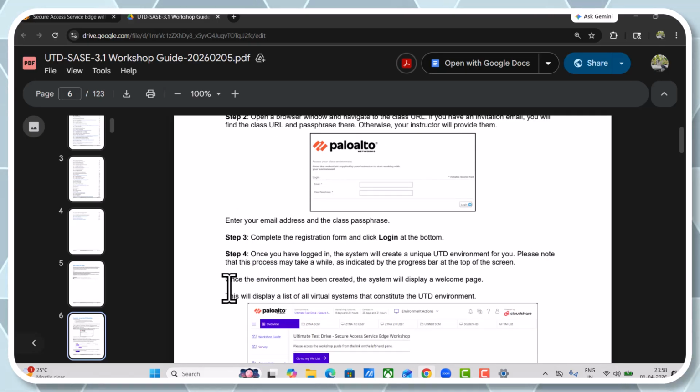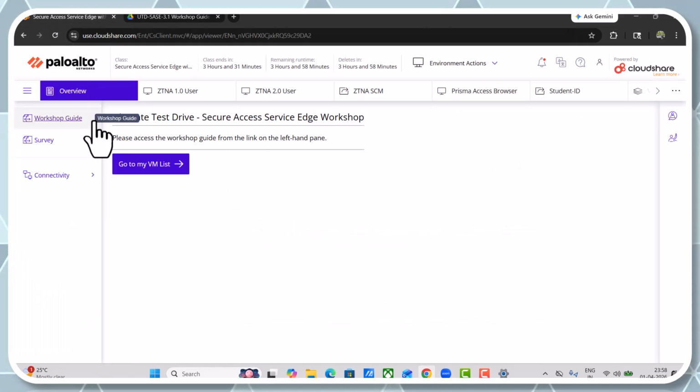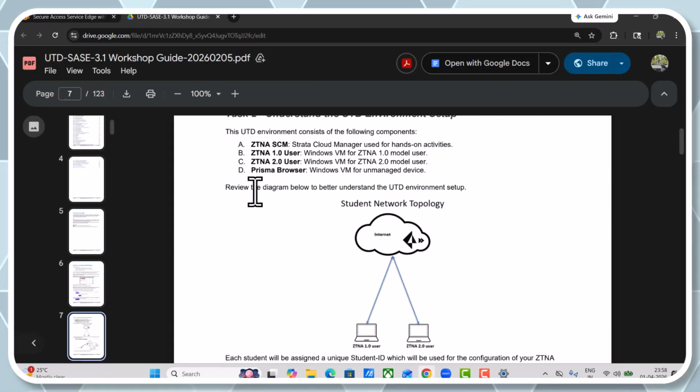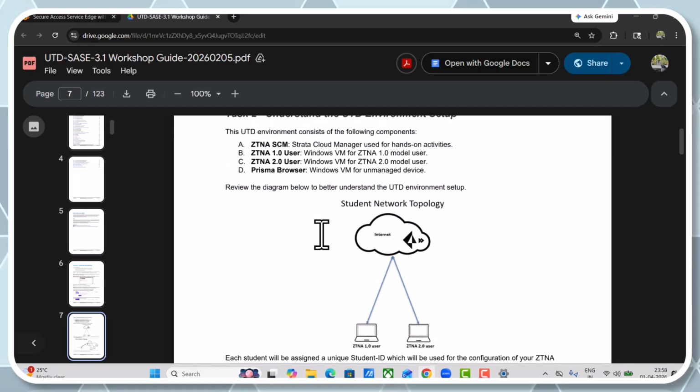Okay. So first of all we have to log in here. Once we log in, we will get this option and let us see what the next steps we need to do. So this is our environment basically.